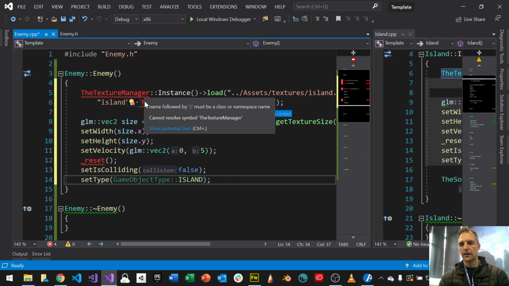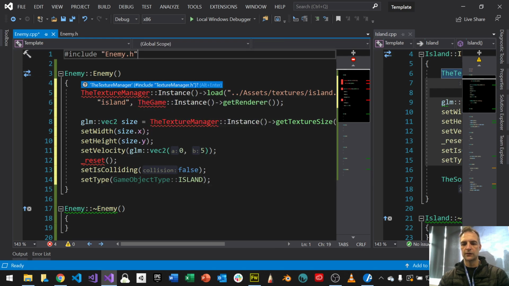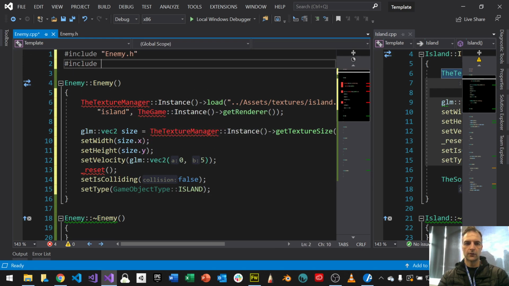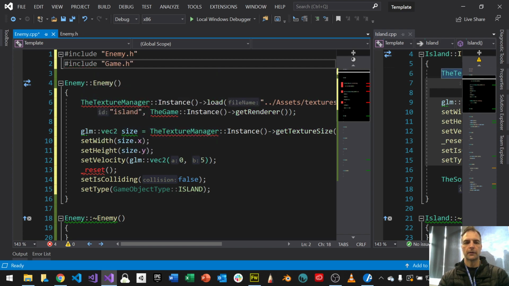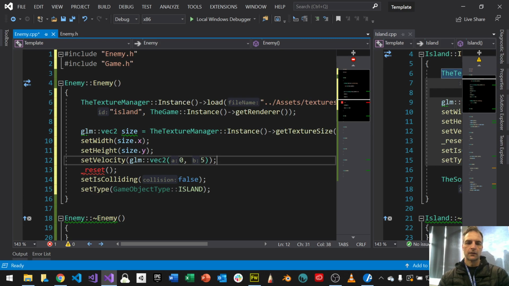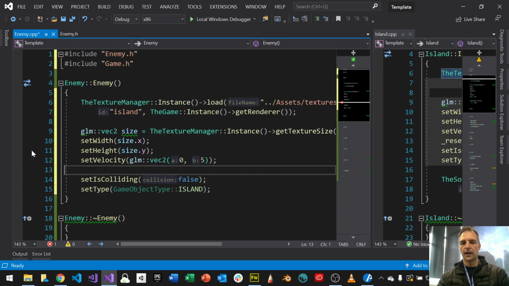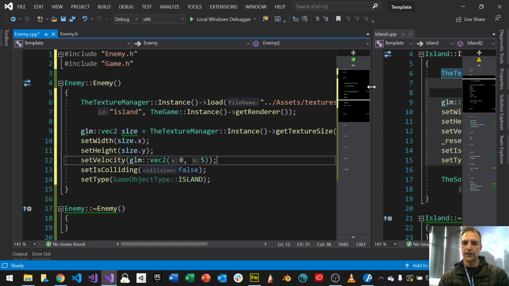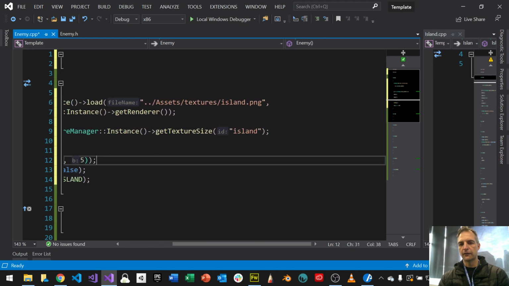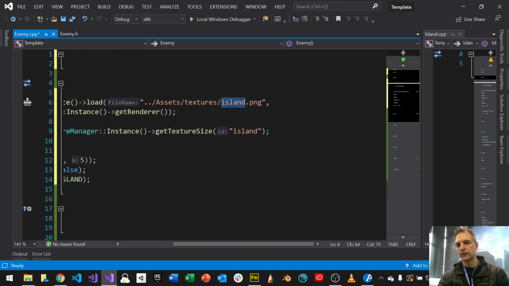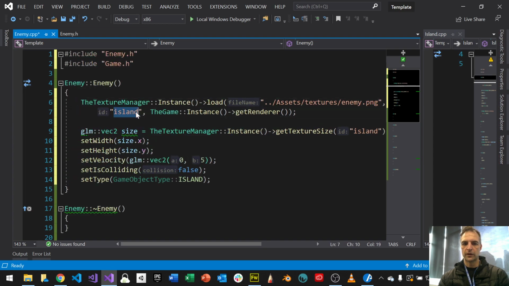And you can see immediately that I don't have access to my texture manager, which means I need to include it. So include game.h. There we go. All right, so game.h does this. You can see there's no reset function. Let's just get rid of that. And let's fix it so that I have everything that I need for my enemy, not for my island. So this wouldn't be island, it would be enemy, because I'm loading the enemy PNG, right? This one would be called enemy.